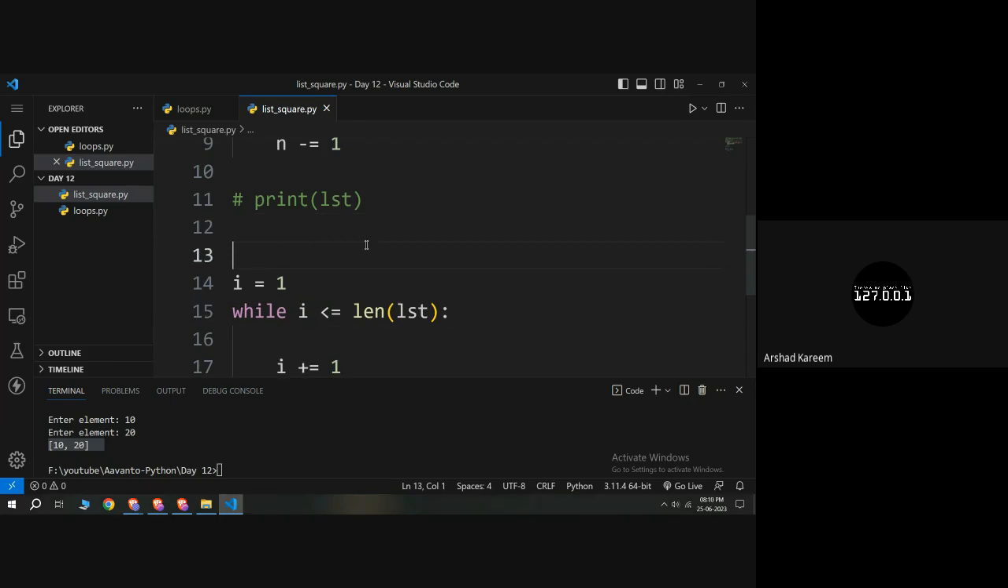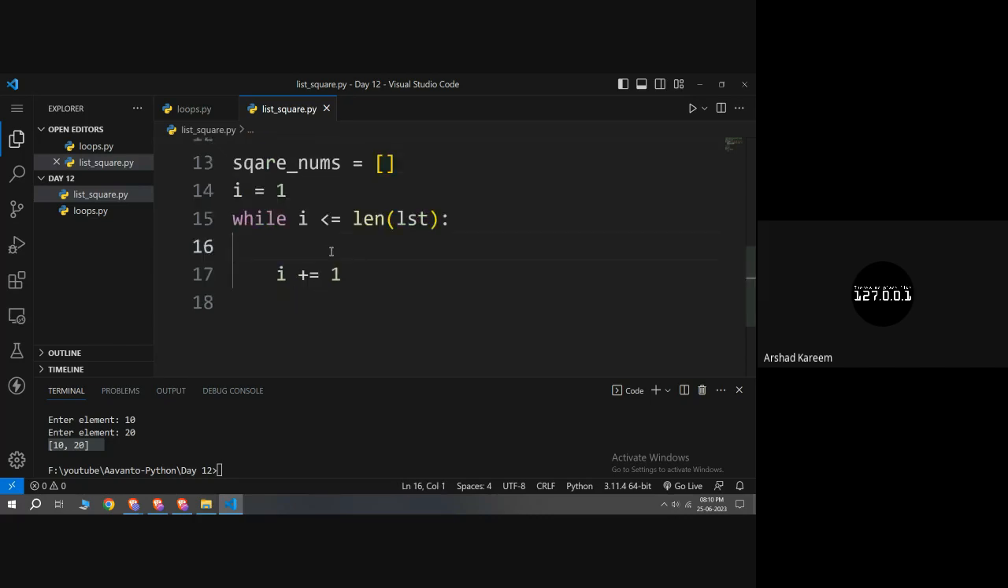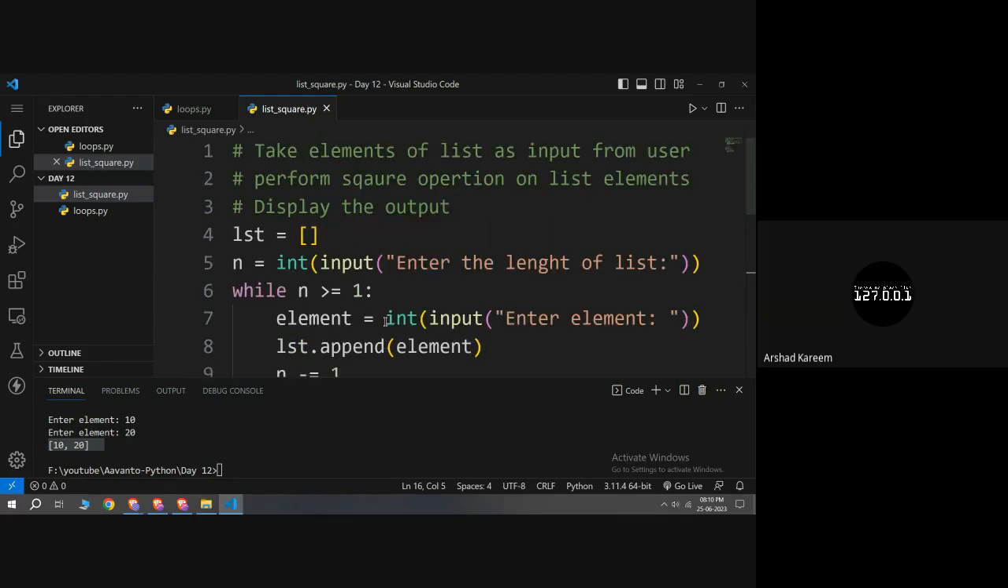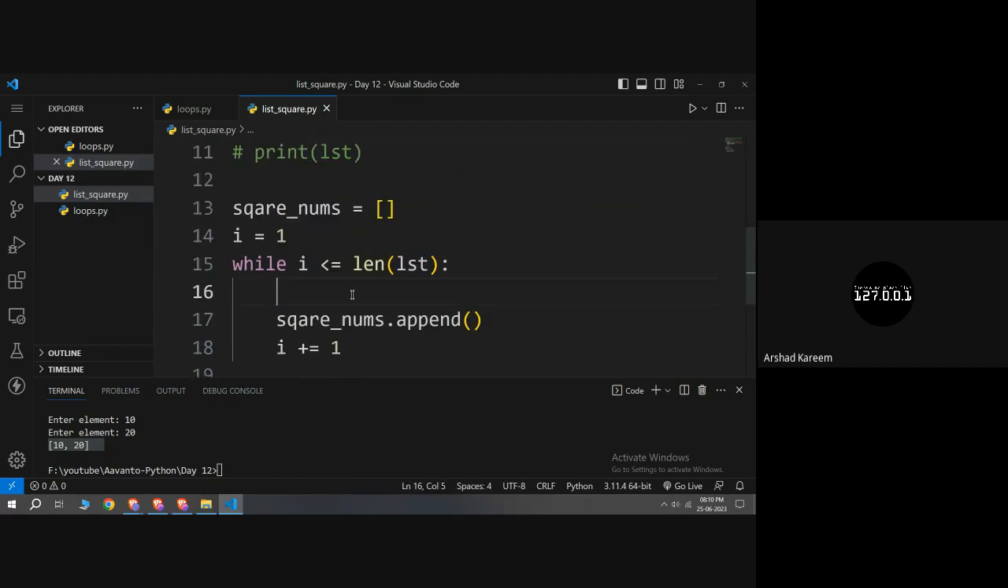So here I am going to declare another list called square nums. Initially it is going to be an empty list. And inside this square nums, I'm going to perform an append operation. What am I going to add? At each step, I am going to add the square of each and every element. I know how to access the element with the help of index number, right? So here I can say square equal to LST of I.